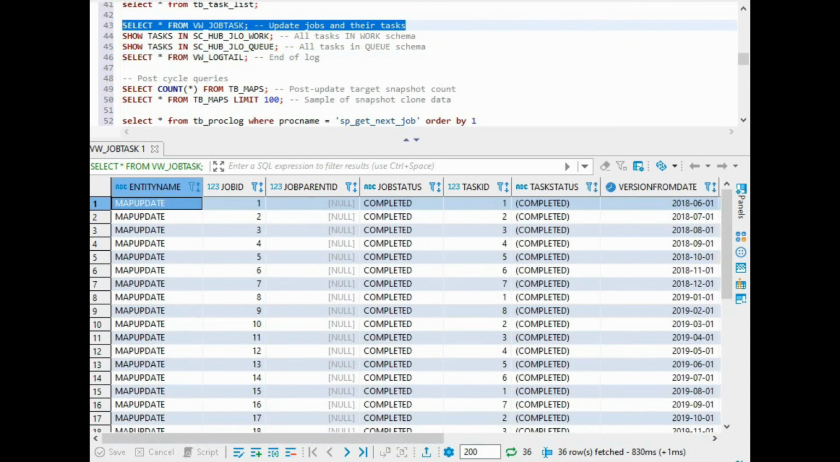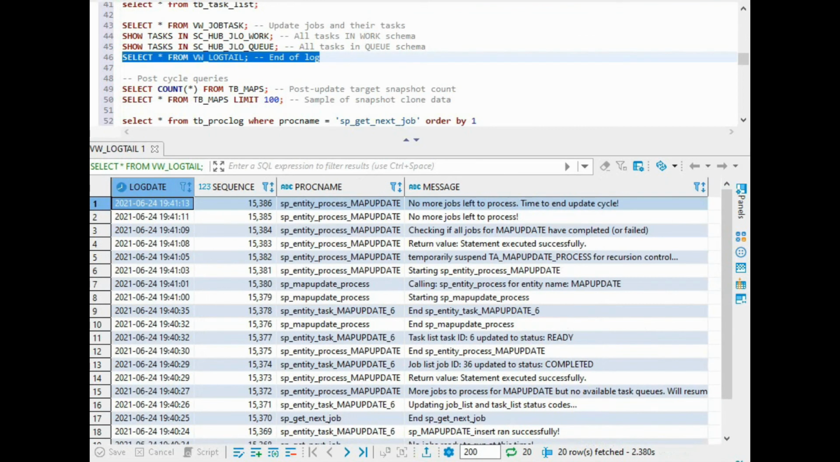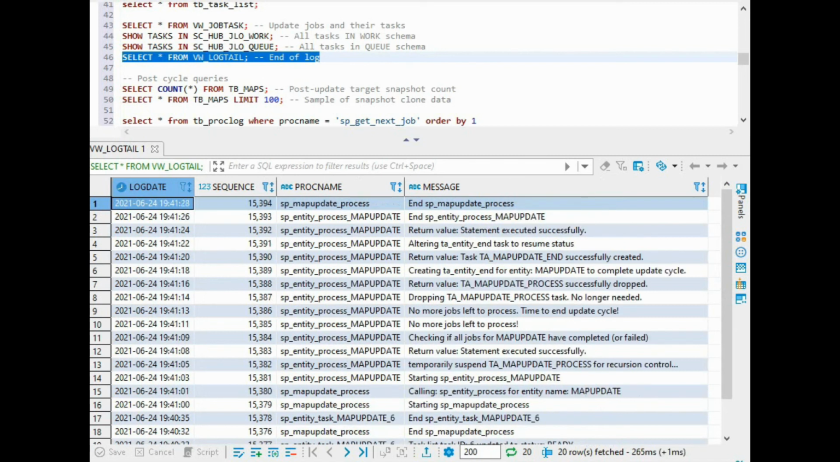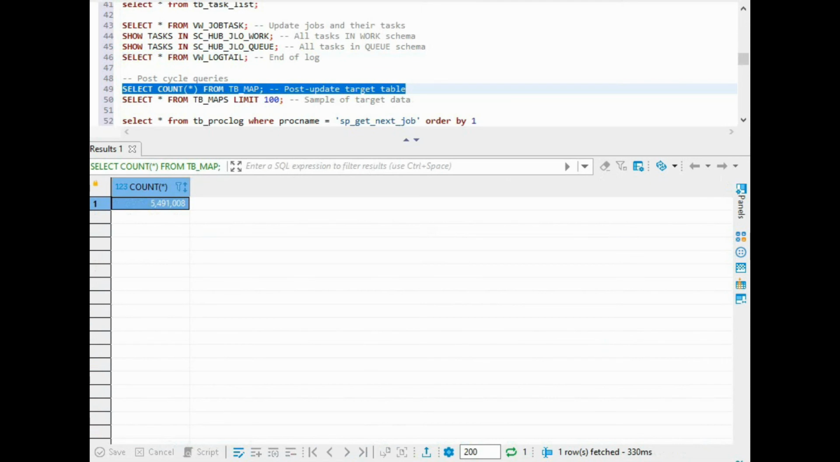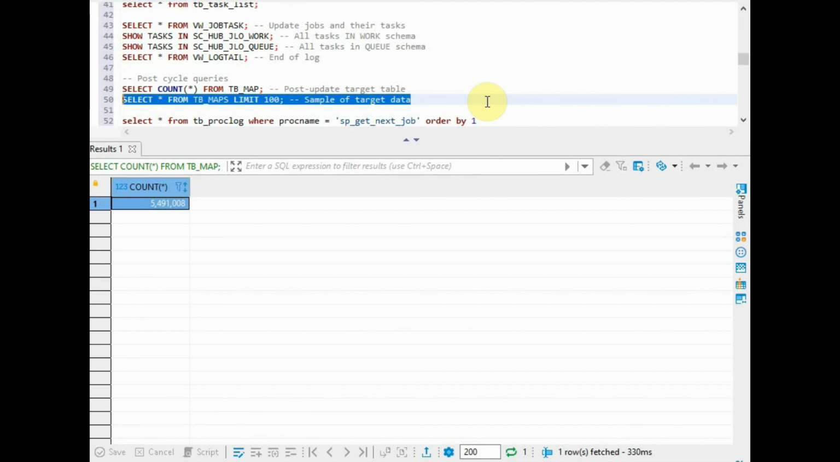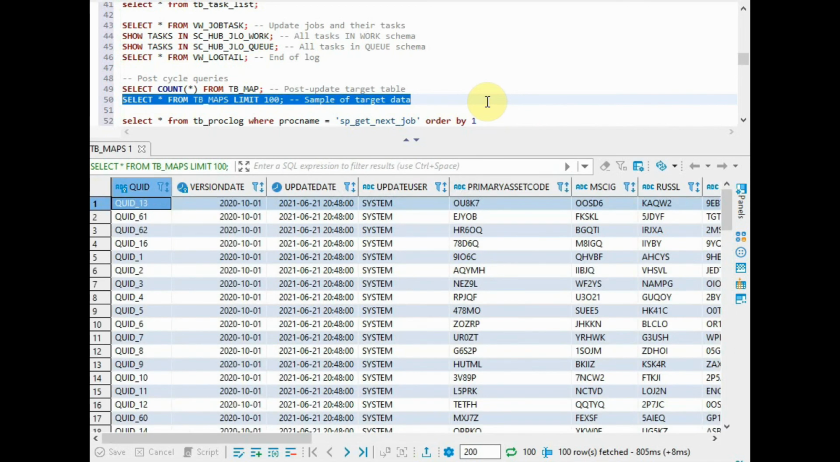All 36 update jobs have completed. We'll be switching over to the end processing. And now, in the target table, post-update, we have 5,491,000 rows. Here's some of those data. We've just given the system a very good workout.